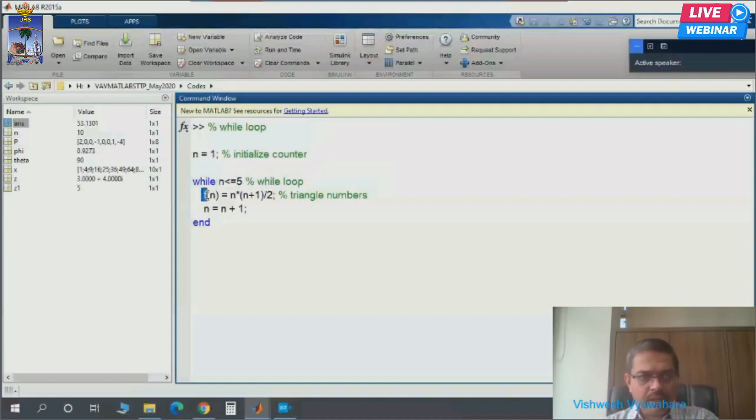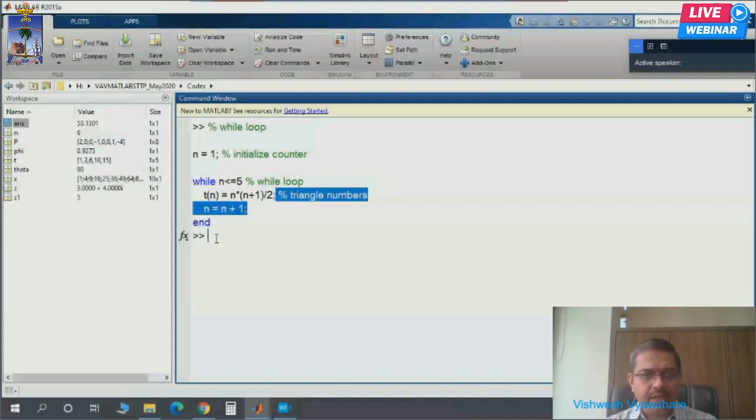I will run my loop, and then in this variable t, which will directly become an array because this n is nothing but the index of t. Here, for every n, it's going to store the triangle number, and then the increment for n is equal to n plus 1. So I am going to answer this, and since there was a semicolon here at the end, it did not display the answer. So you can suppress the echo by putting a semicolon here.